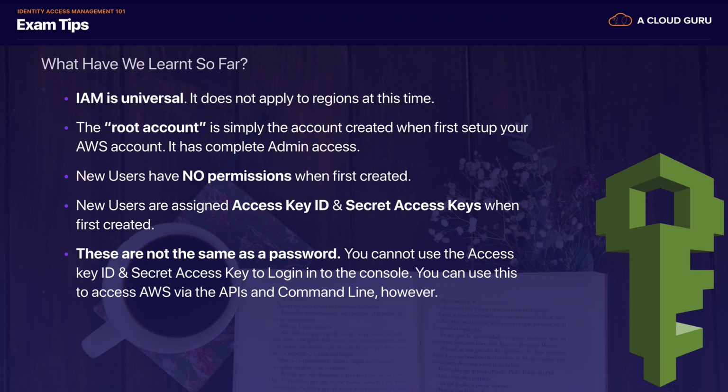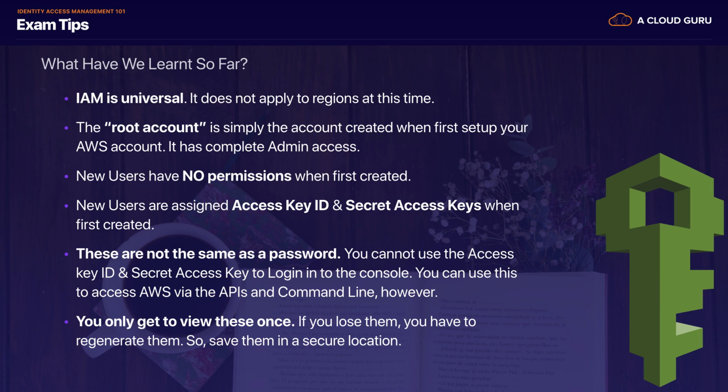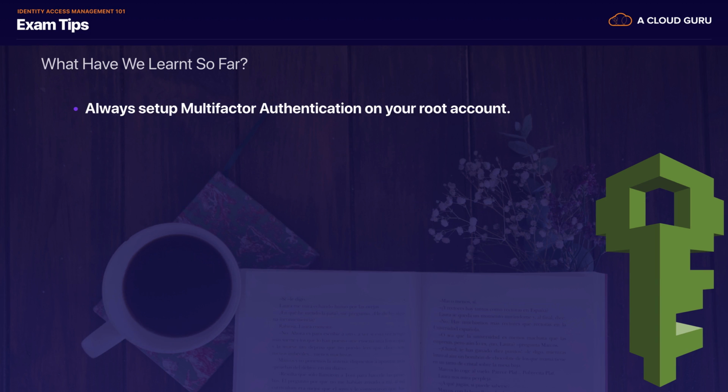We also learnt that the user access key ID and secret access key are not the same as the password. So you can't use the access key ID and secret access key to log into the console. You can only use it for programmatic access. And I'll show you what the programmatic access means and how it works later on in the course in the EC2 section of the course. And remember that you only get to view the user's password, their access key ID and secret access key once. If you lose them, you're going to have to regenerate them, so make sure you save that CSV file in a secure location.